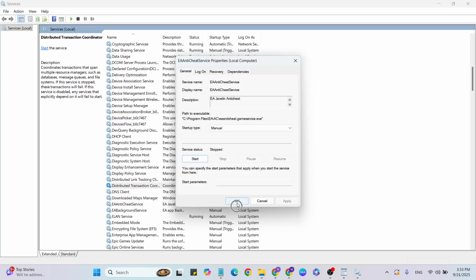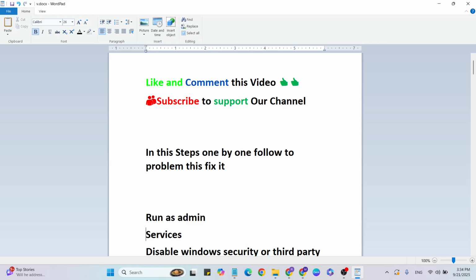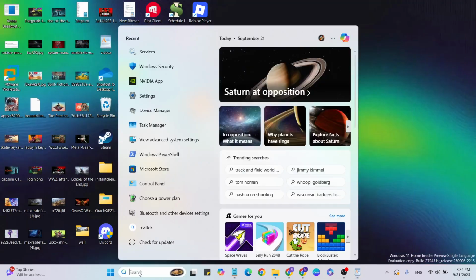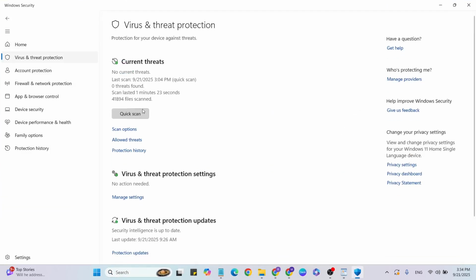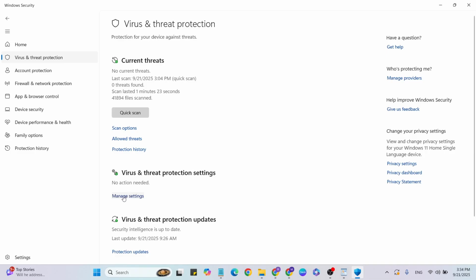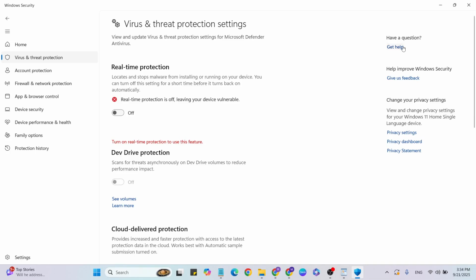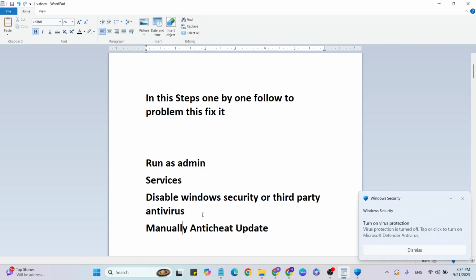Then hit Apply and OK to go back, and go to the next step, disable Windows Security or third-party antivirus. For that, go to the Windows search bar, type Windows Security, and open it. Click on Virus and threat protection, then click on Manage settings, Real-time protection. If this is turned on, just click to turn it off, then close it. Again reinstall the game and try to enjoy it.